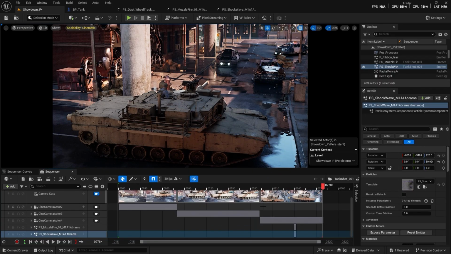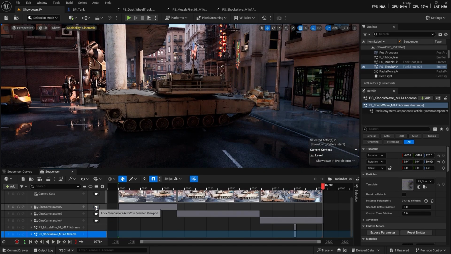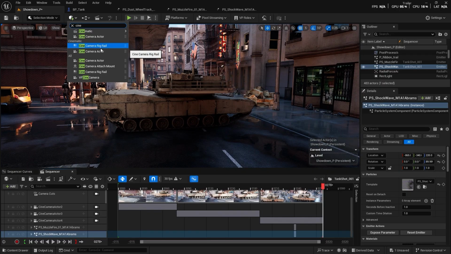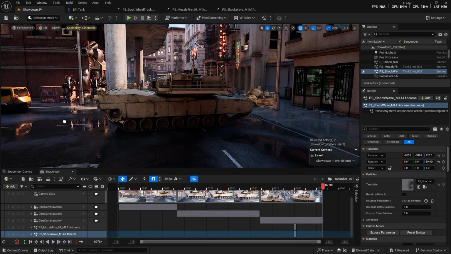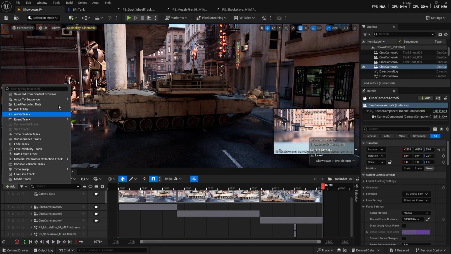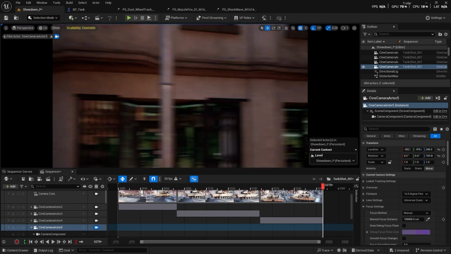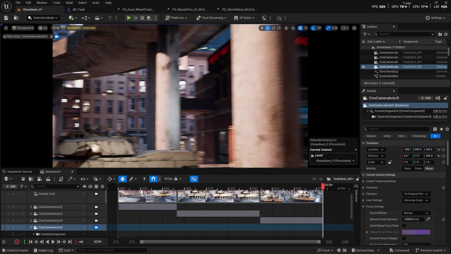And there is one more thing, you can take this shot from different angles. We have this one camera. I just want to add one more camera as well, because I don't think one camera is enough for this cinematic shot. So I'll bring a new camera actor, and then I'll add this one to the sequencer as well like this. And there we go. I just need to take the shot from a different angle.